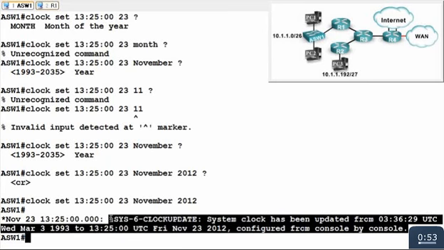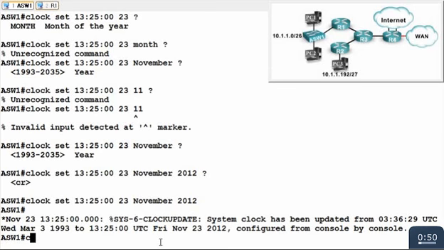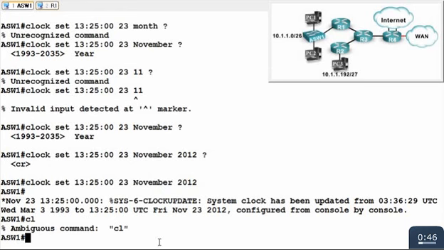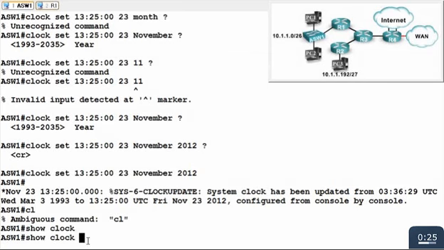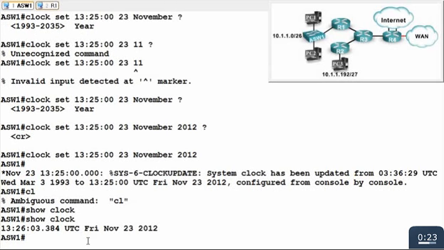Now, what happens if I type in a command? For example, CL and hit enter. It tells me it's ambiguous. There's not enough information to actually complete the command. But remember what we were talking about earlier? If we give enough information to make it unique enough, the iOS knows exactly what we're talking about. So for example, if I type in show clock, that would be the whole command. Show clock.